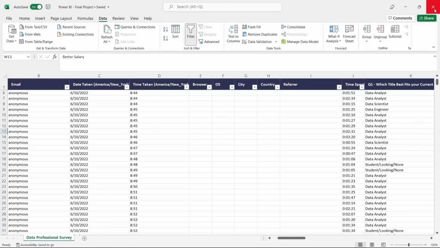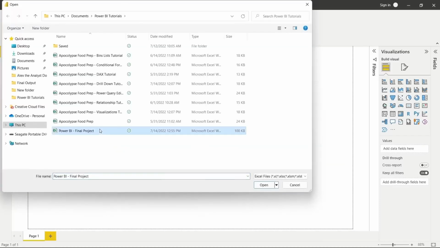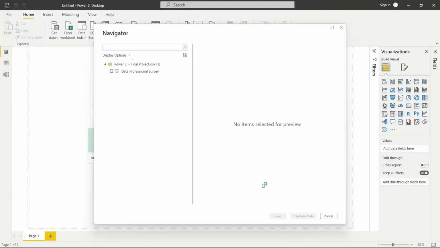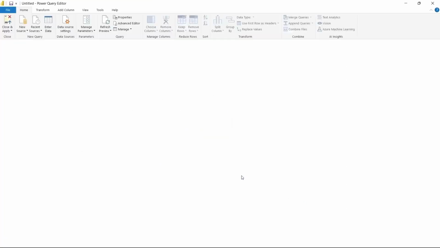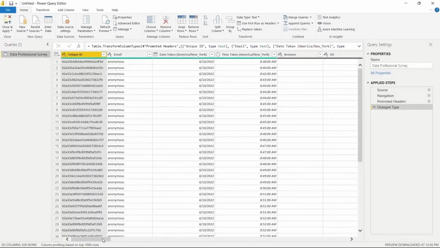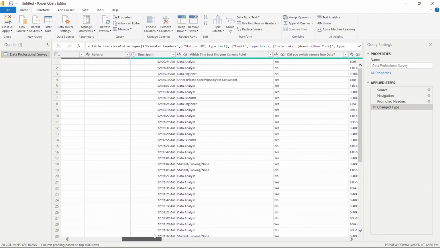Let's exit out and come right over here to import data from Excel. We'll click on Power BI Final Project and open. Give that a second. Doing this all in real time. We only have the one, so we won't be practicing any joins or anything, but we're not going to load it. We're going to transform this data. So let's put it into Power Query Editor. And now we have all of our data in here, and it should look extremely familiar.